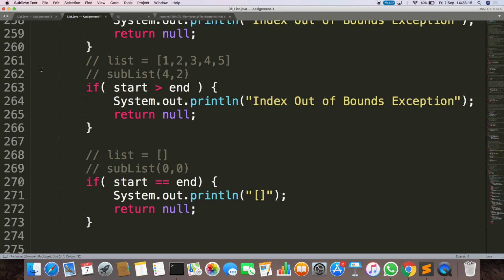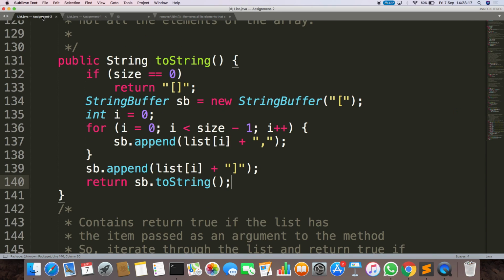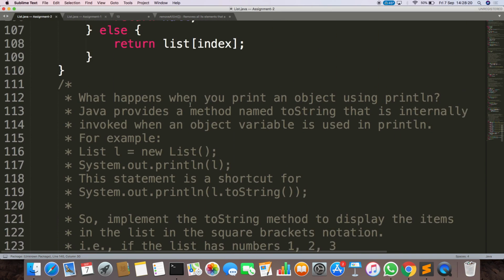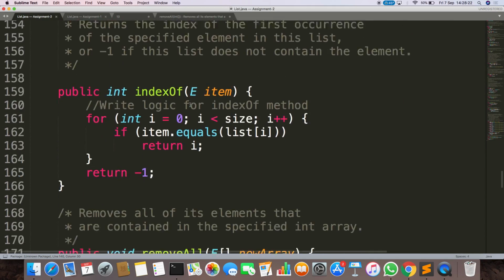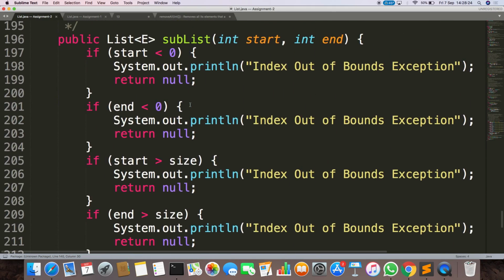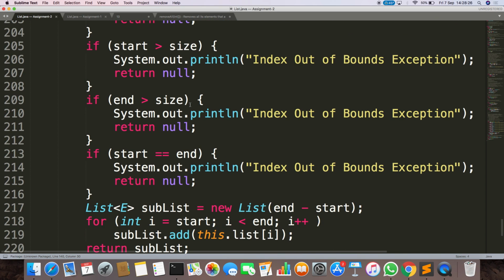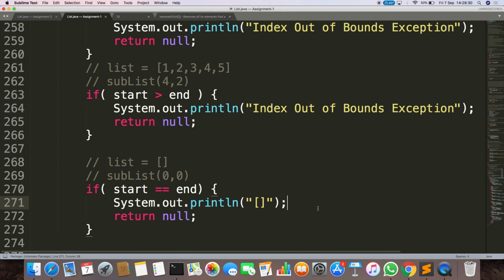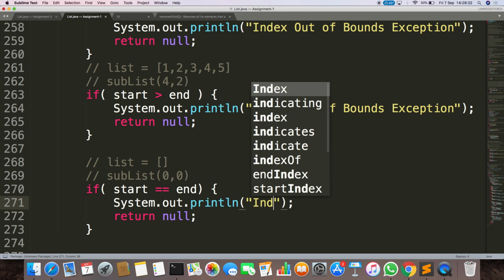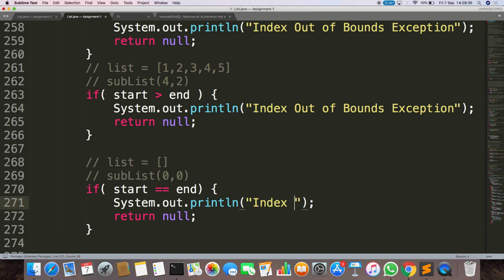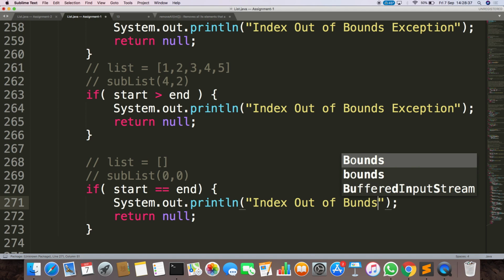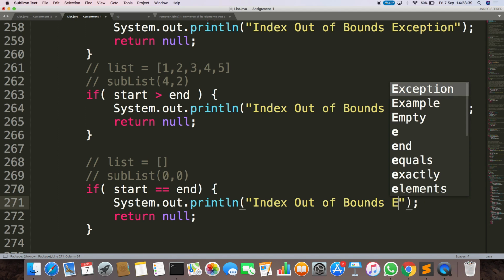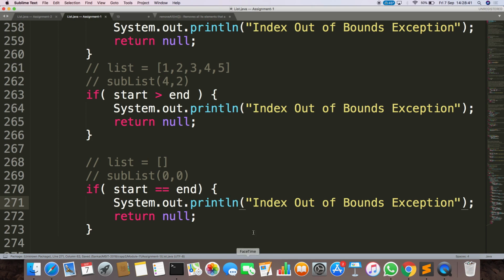Or just hold on. Did we handle it here? I have written it somewhere. Oh, that is empty list only here. So this should not be empty. You have to say something like index out of bounds exception, right? And return null. This is something like correct.